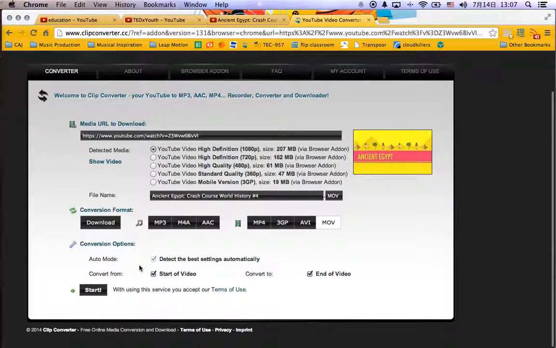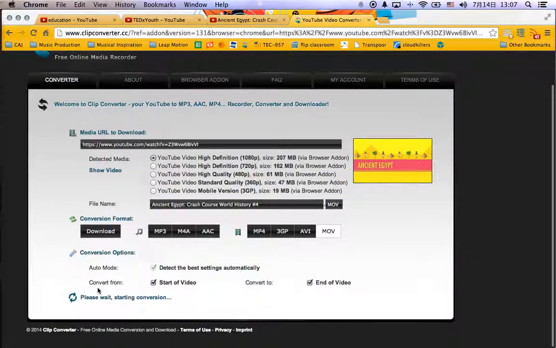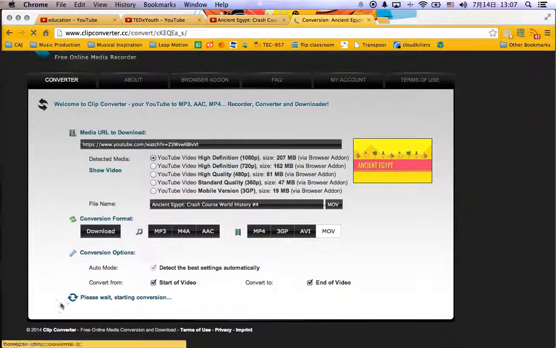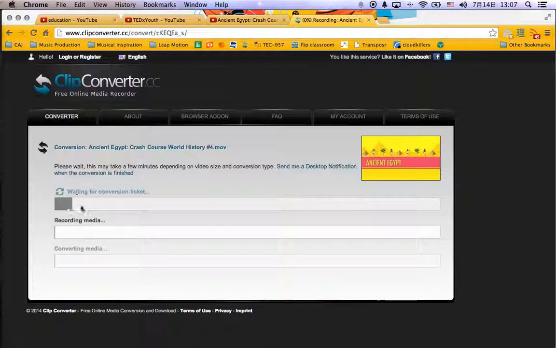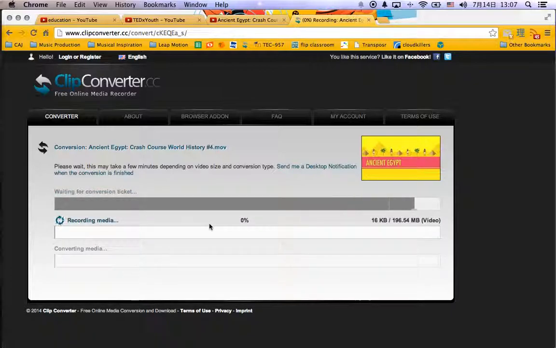Then after this is done, you can choose to convert from specific play times or until the end, from the start to the end. And that's what I like. Once you click start, it'll take a little bit of time, but you'll see here that it's going to convert it. And then once it's done downloading, it'll be saved in your downloads folder. Then you can open it up using QuickTime later on.